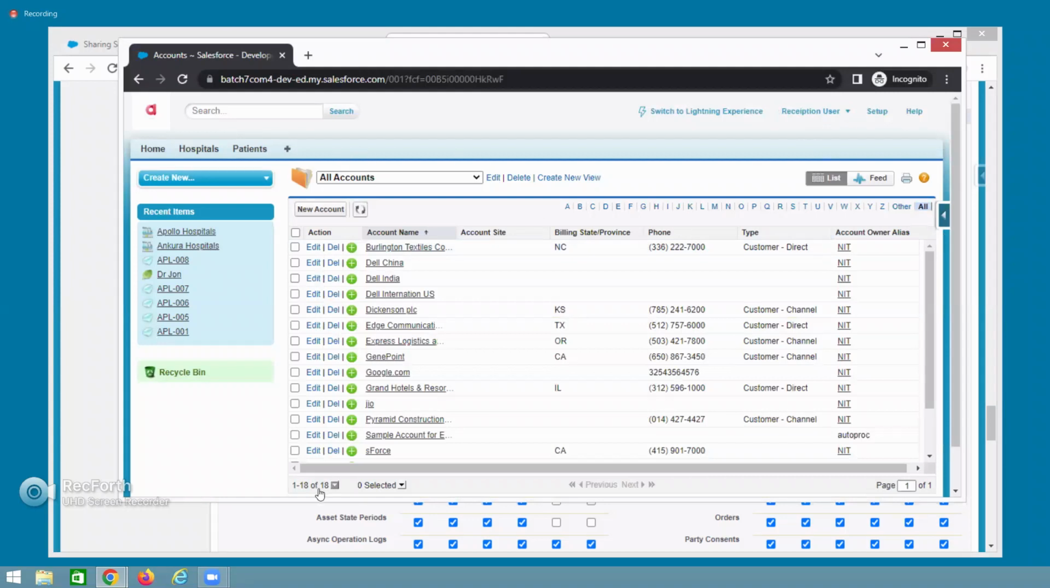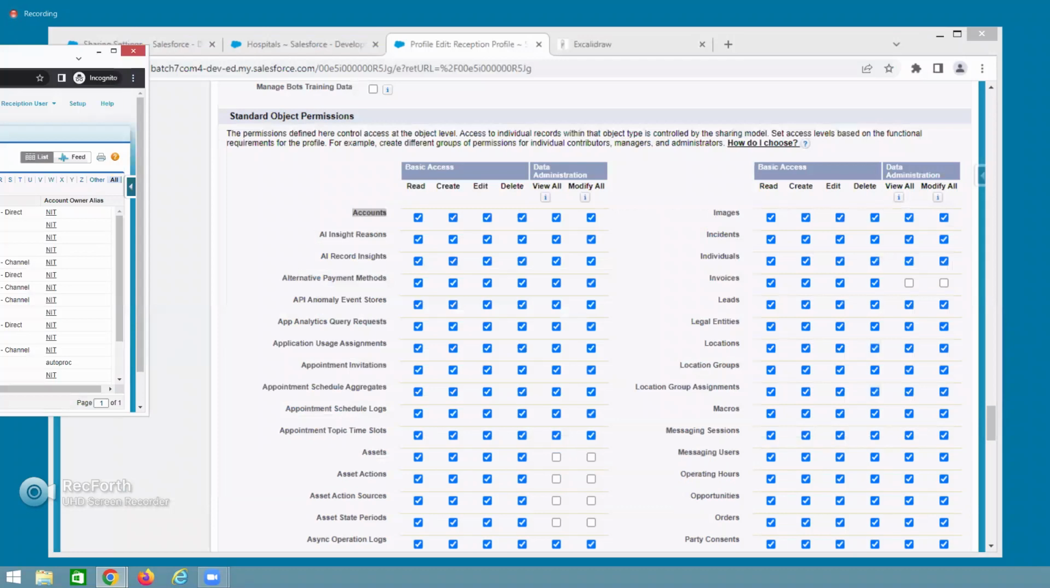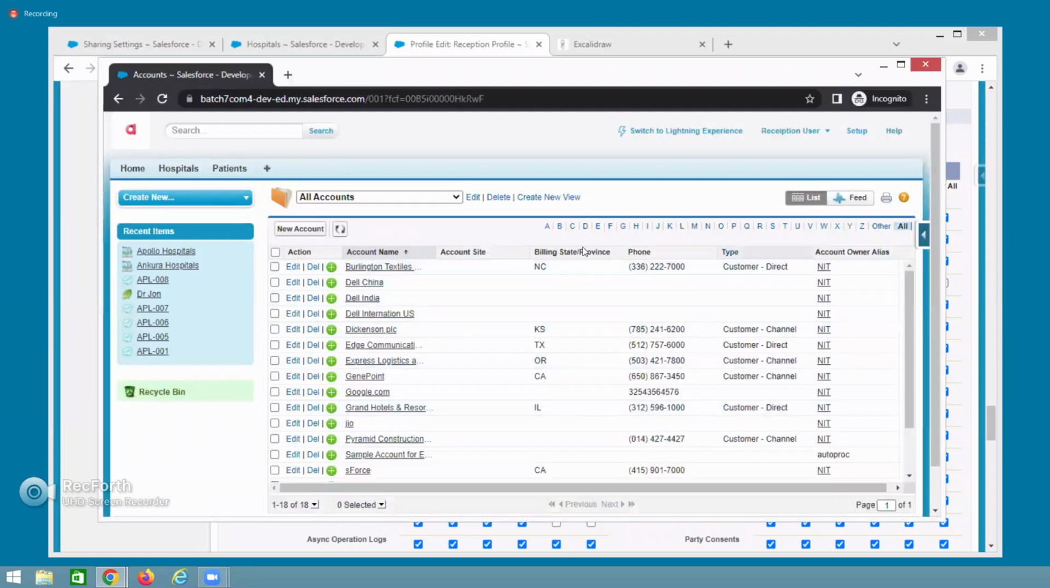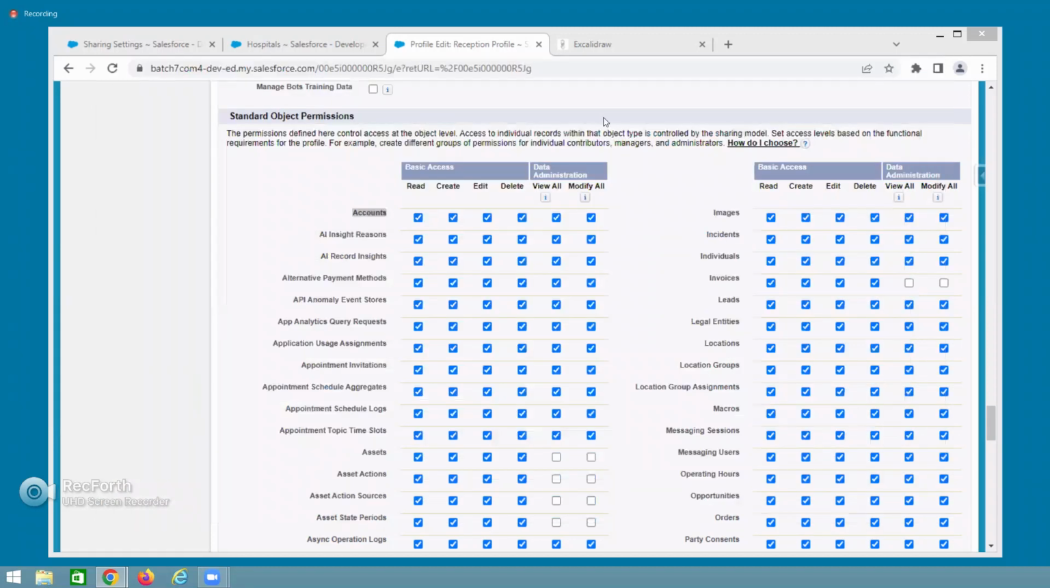See guys, I just added a reception user account. How many accounts are there? 18, right? All are NIT. NIT means Naresh IT. Okay? Who is the owner? Naresh IT. So here, first check with the account, view all and modify all. That means this guy is able to see all the records. Actually, this guy is not having any single record. From the security point of view, he is not able to see any record. Why? His records are not there, but he is able to see that guy's data, Naresh's data.